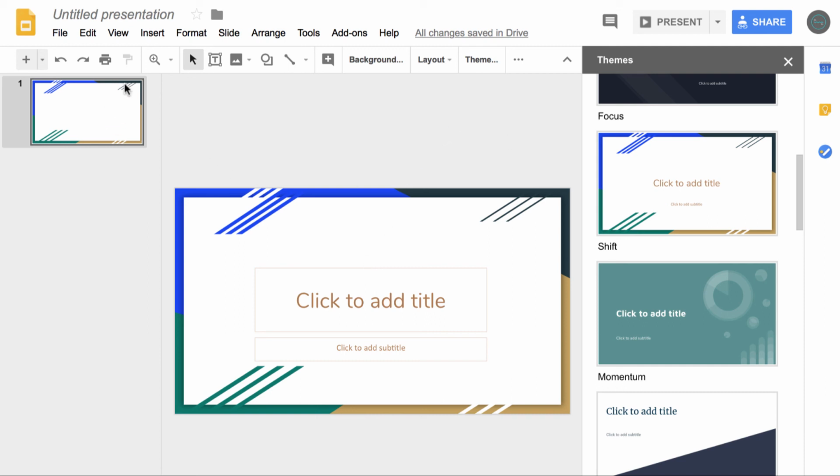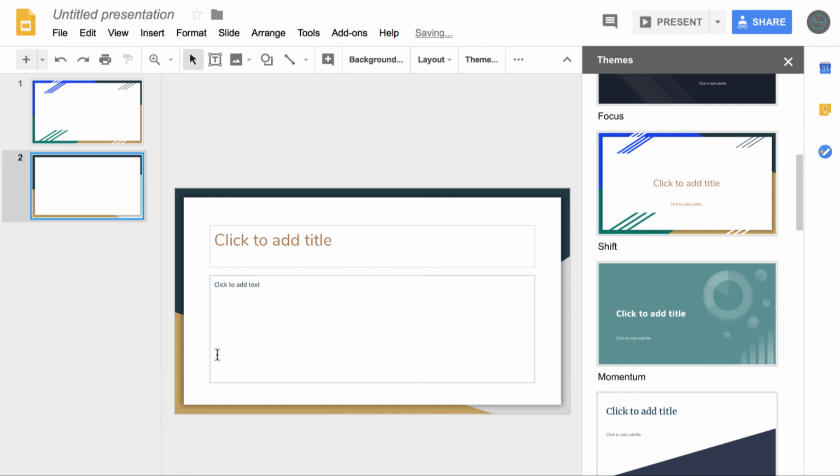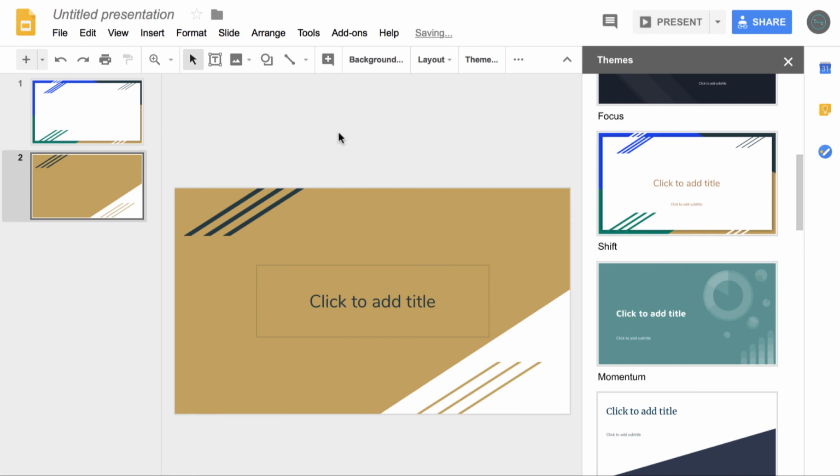Now, if I want to insert a slide, I can go ahead and click Insert, scroll to the bottom, and click New Slide. And I've got a new slide. Now say this slide is okay, but I really want to change my layout a little bit. If I click on Layout, I get lots of different slide options, and I think this is an intriguing slide, so I'm going to go ahead and click on that, and I can simply change my slide.